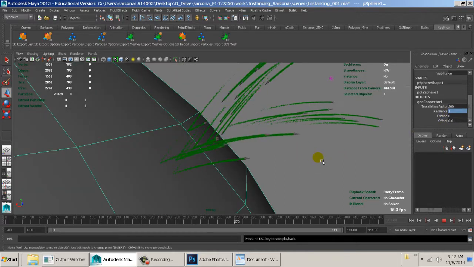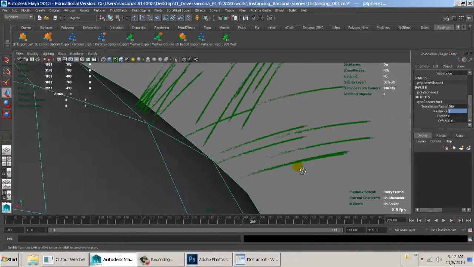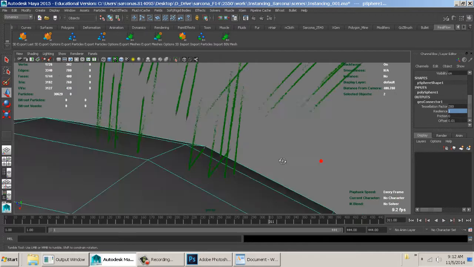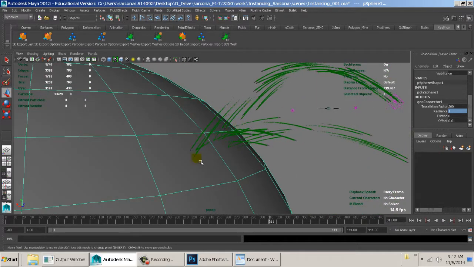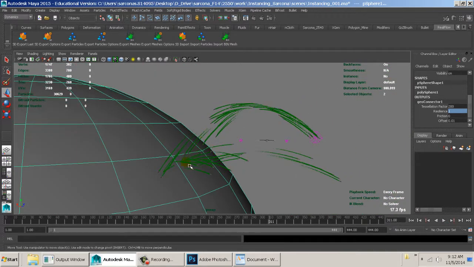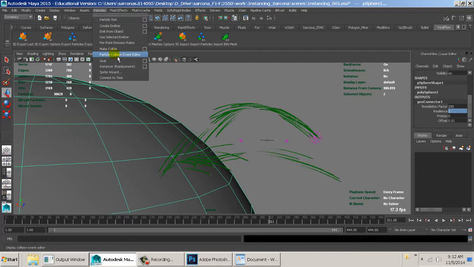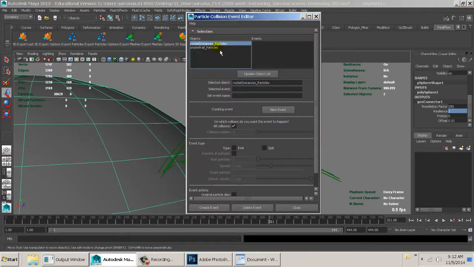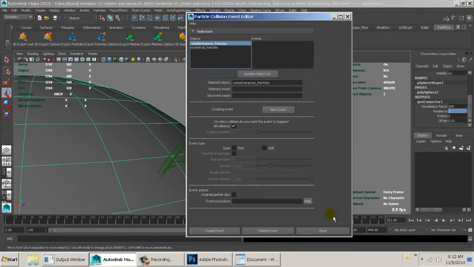What I want to do is, now that there's a connection, there's an event happening where this thing is colliding, I want to tell Maya what to do when something like that happens. When there's a collision on here, I want to say, hey, when you collide, do this thing. So I'm going to go to Particles and go to Particle Collision Event Editor. And inside here, I need to pick on a particle. The rocket instances are the ones I'm going to play with, and I'm going to make a new event after I set some stuff up.